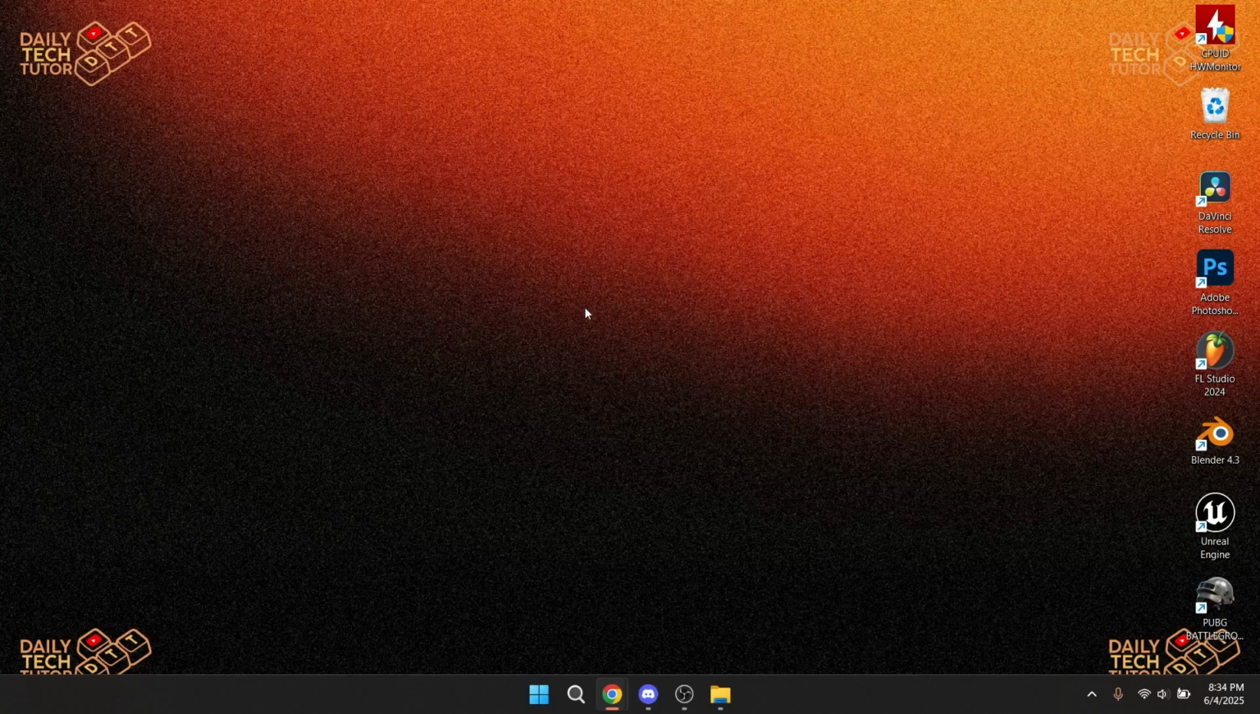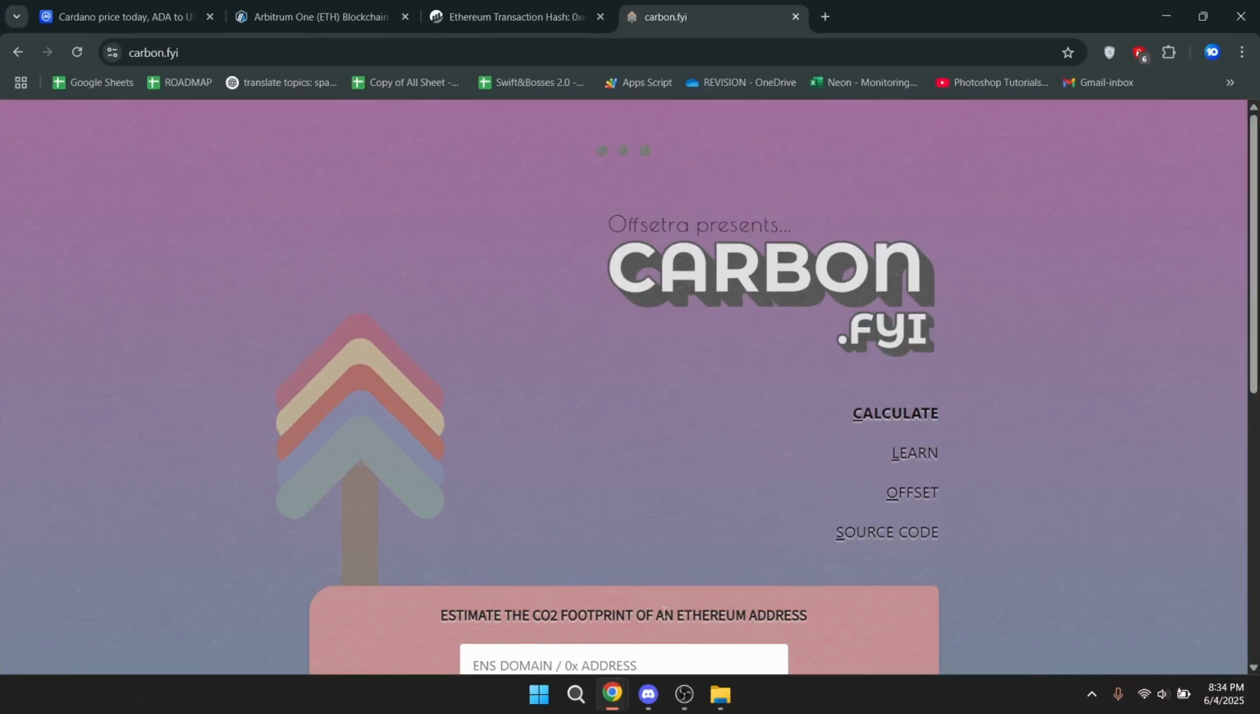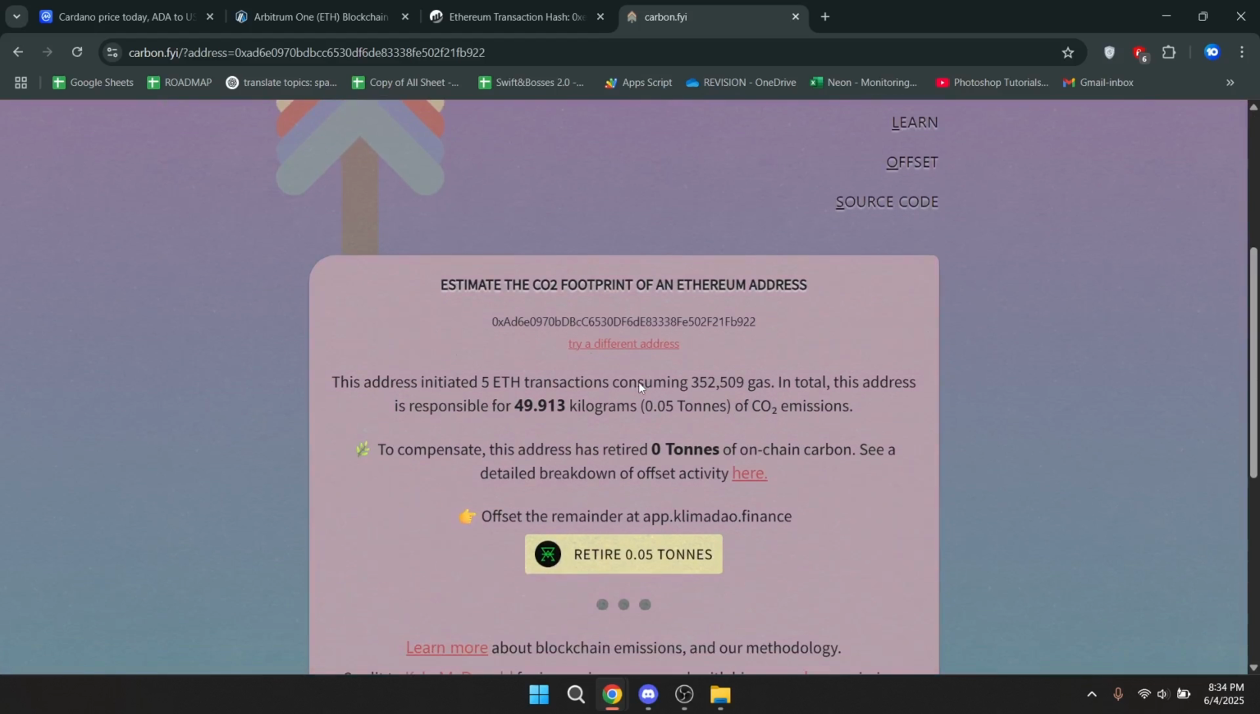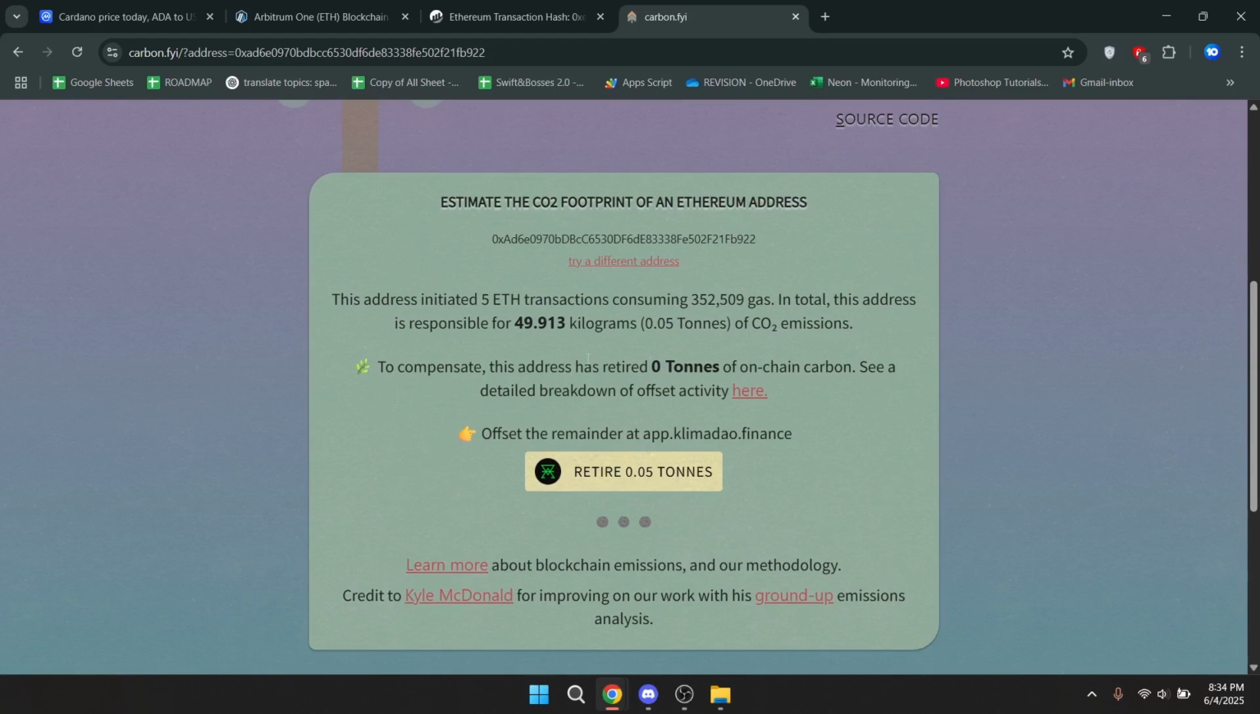Yes, crypto uses energy, but now you can actually see how much your wallet impacts the environment and even offset it right from your browser. The easiest tool to start with is carbon.fyi. Just go to the site, paste in your Ethereum wallet address, and it will instantly show your estimated carbon emissions based on your transaction history.